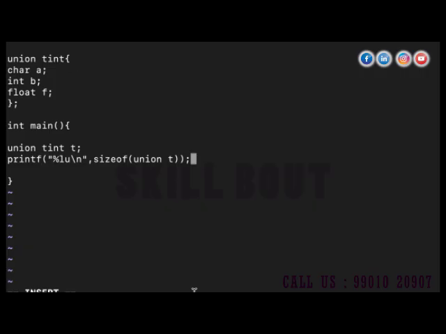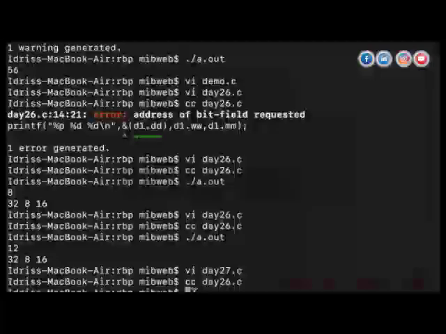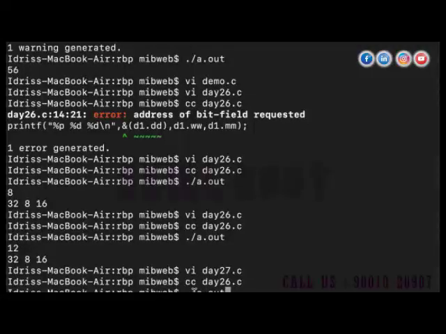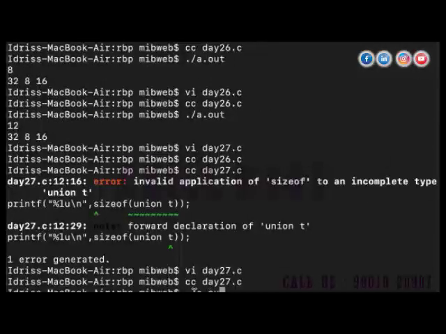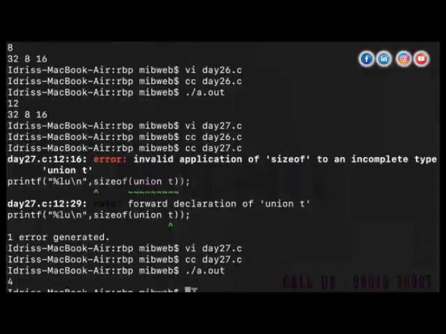Done, guys? So everything is done, right? I need to run this program, so let me compile this. Okay, fine. Now I'll run it, ./a.out, right? So what is it getting?